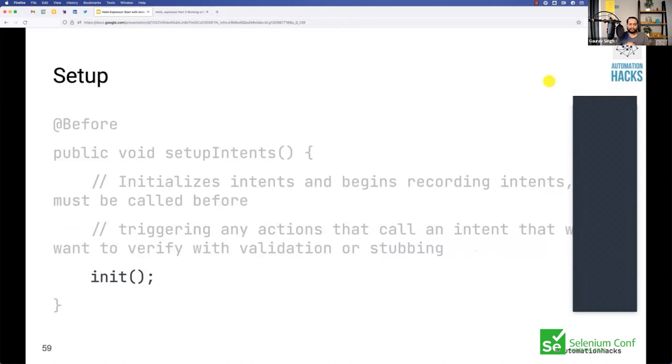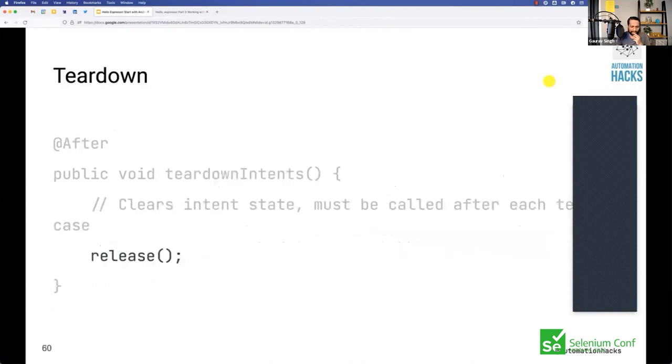There are a couple of key setups and teardowns we need to do to make intents work. So we write a method called setup intents, annotate it with @Before, and call the init method inside. What this does is initialize our intents and begin recording. This ensures that whenever our application actually calls that intent, we have a way of verifying it. Finally, once we are done with our test, we need to clear down any state that we created. So we call the release method inside a teardown intents method and annotate it with @After, so that after every test, this particular block gets executed.